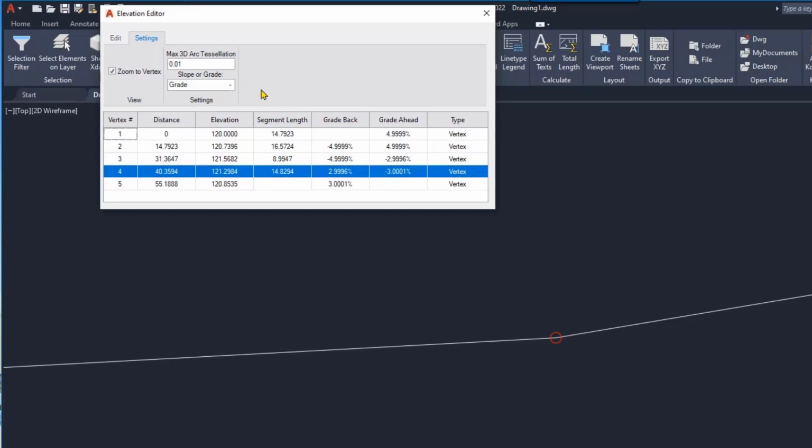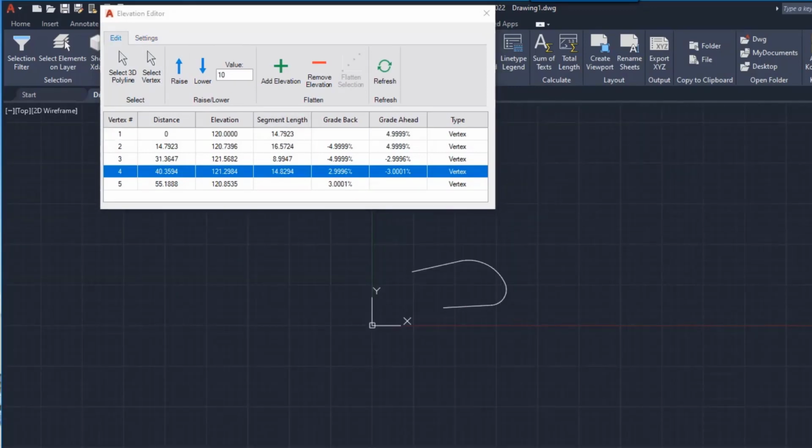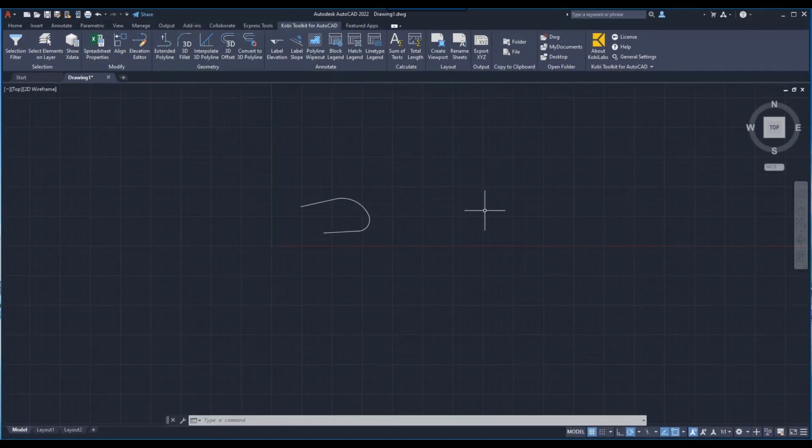I'm going to leave it at grade. I'm going to go back to edit. I'm going to zoom out. I'm going to get out of this command. This concludes this short video on Elevation Editor, which is part of the Kobi Toolkit for AutoCAD 2023 release.